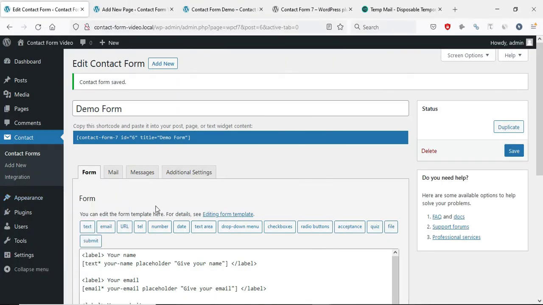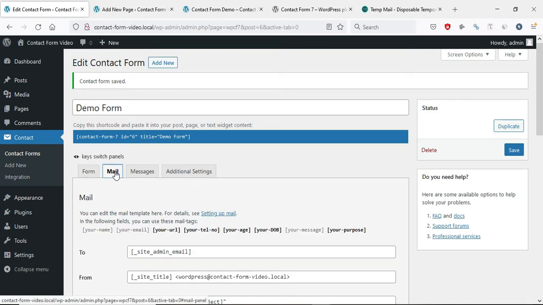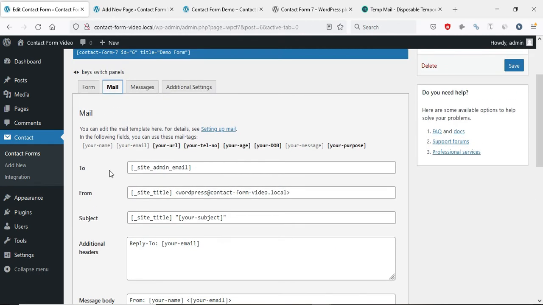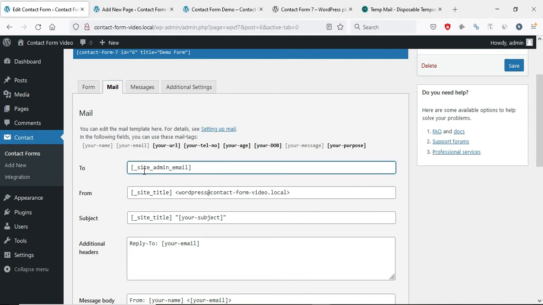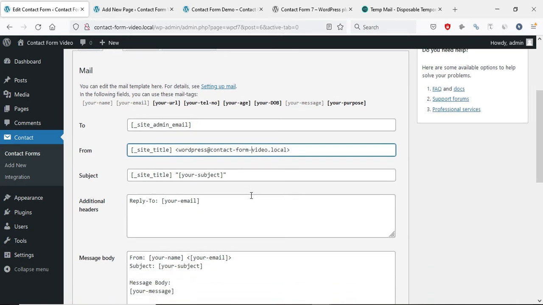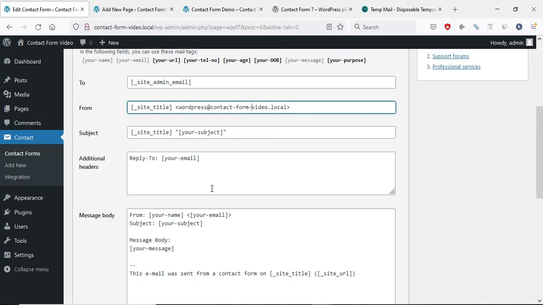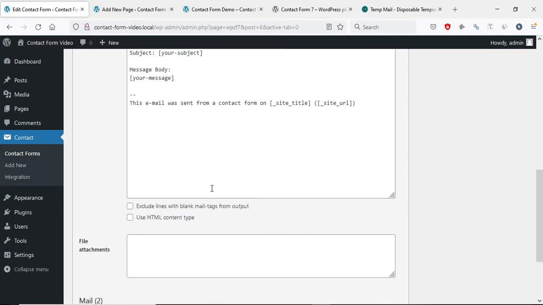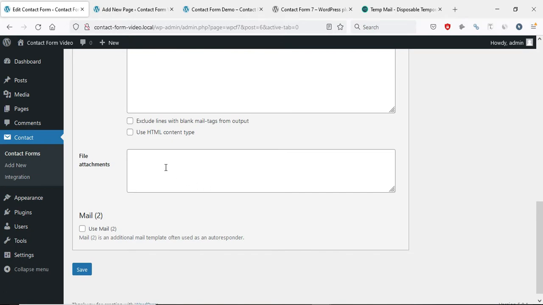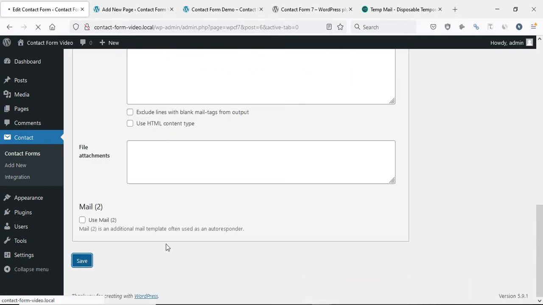Let's move on to email settings. To customize email, go to the Mail tab near the form title. When a visitor submits a form, the CF7 plugin will send you an email to notify you that a new form has been submitted. The CF7 plugin comes with various options to customize the email that is sent to you. You can change the from and to address of the email. Also change the subject and content of the email. After making the changes, save the form.